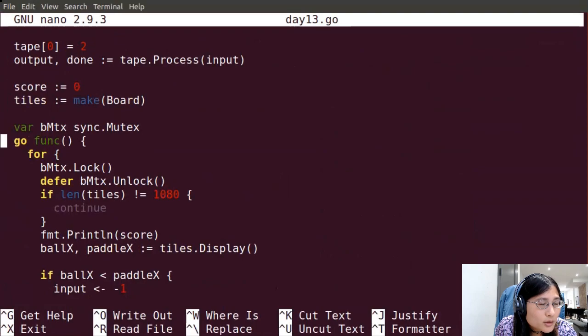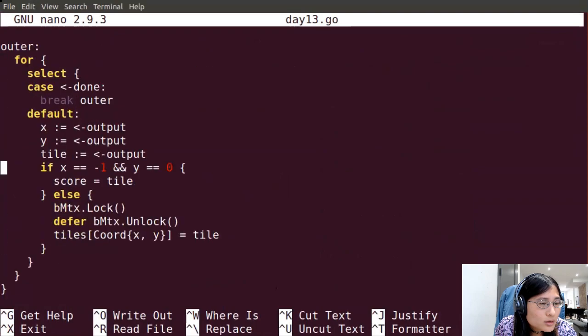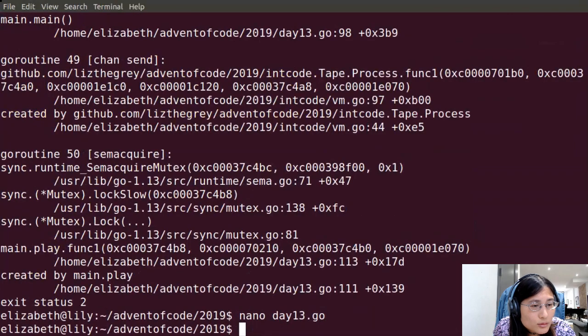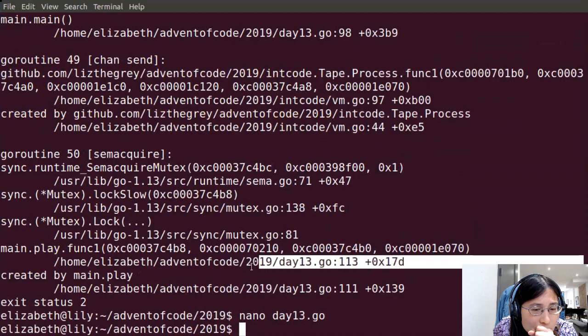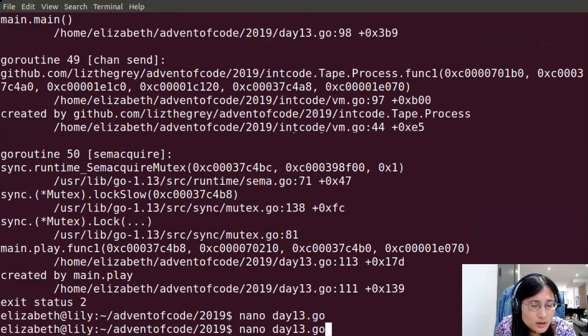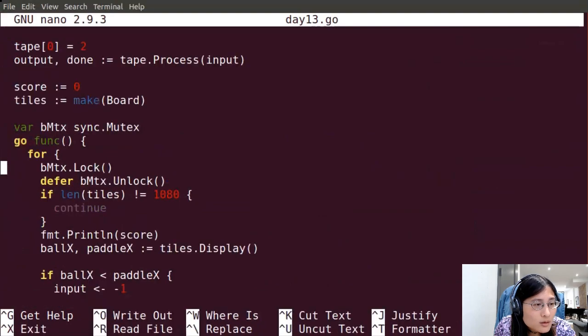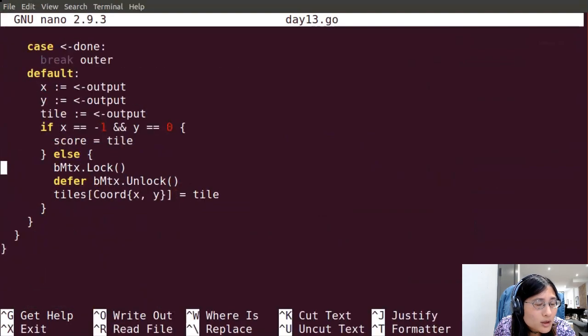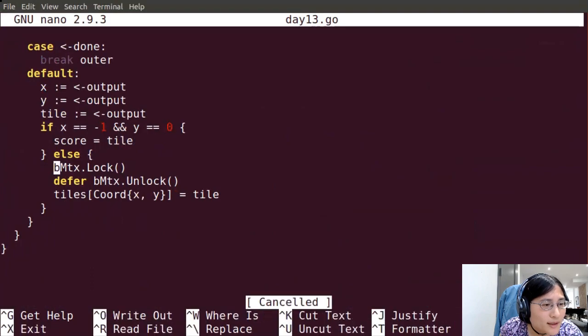So that mutex should not be locked initially. That ought to work. I'm gonna loop around to the east side. This is in line 113. It's line 143. Oh, I see. Do you guys have beads on you? That should be fast.